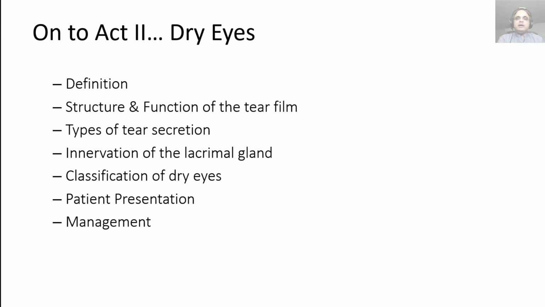The second act, dry eye syndrome, and this is a to-do list of the second act: the definition of dry eyes, the structure and function of tear films, the types of secretions. This is basically basal secretion, reflex secretion, and weeping or tearing. The innervation of the lacrimal gland, the classification of dry eyes, patient presentation, and management.